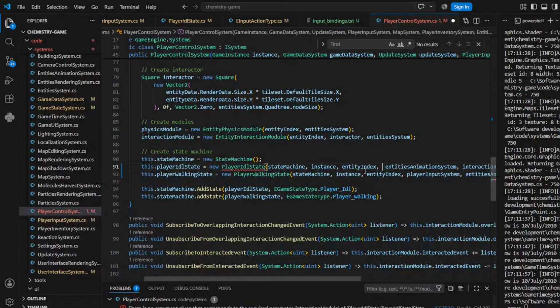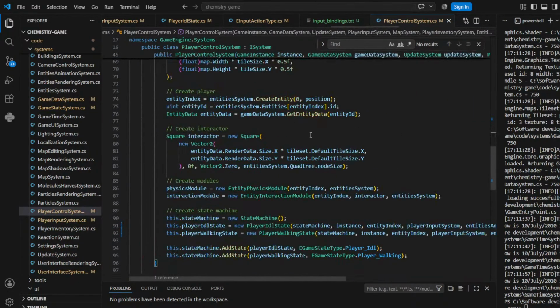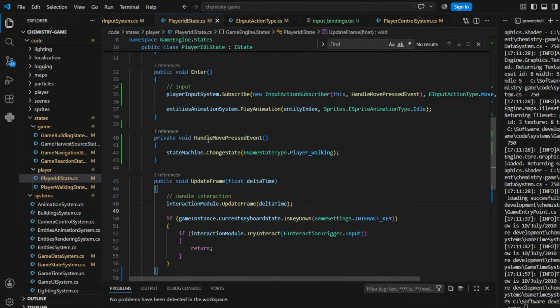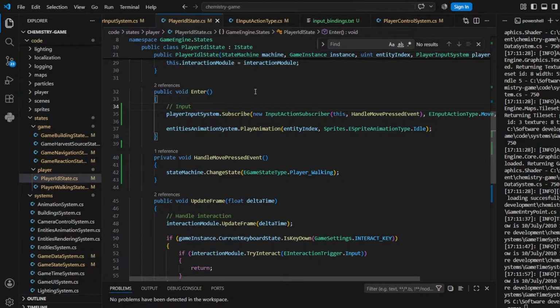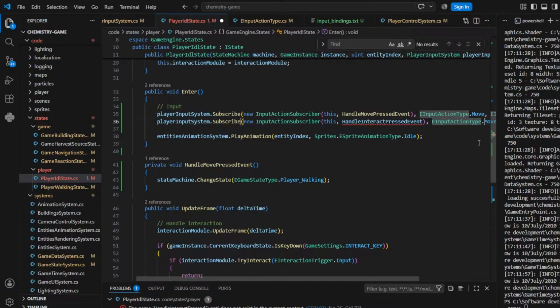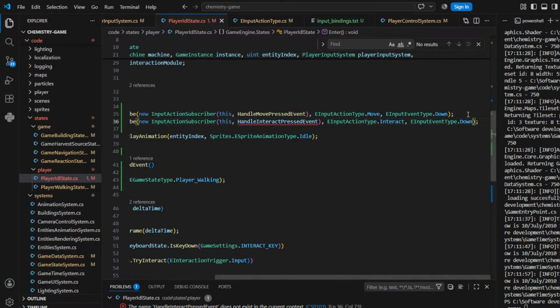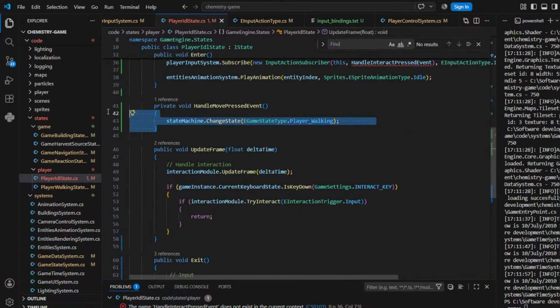Player input system. Okay, and then the idle state. Let's just finish it. Let's do the interact also. This is the move, and then we do have the interact. HandleInteractPressedEvent, and of course this is going to be interact, boom, pressed, not down, pressed. Okay, I like it. I like it now. This is better.